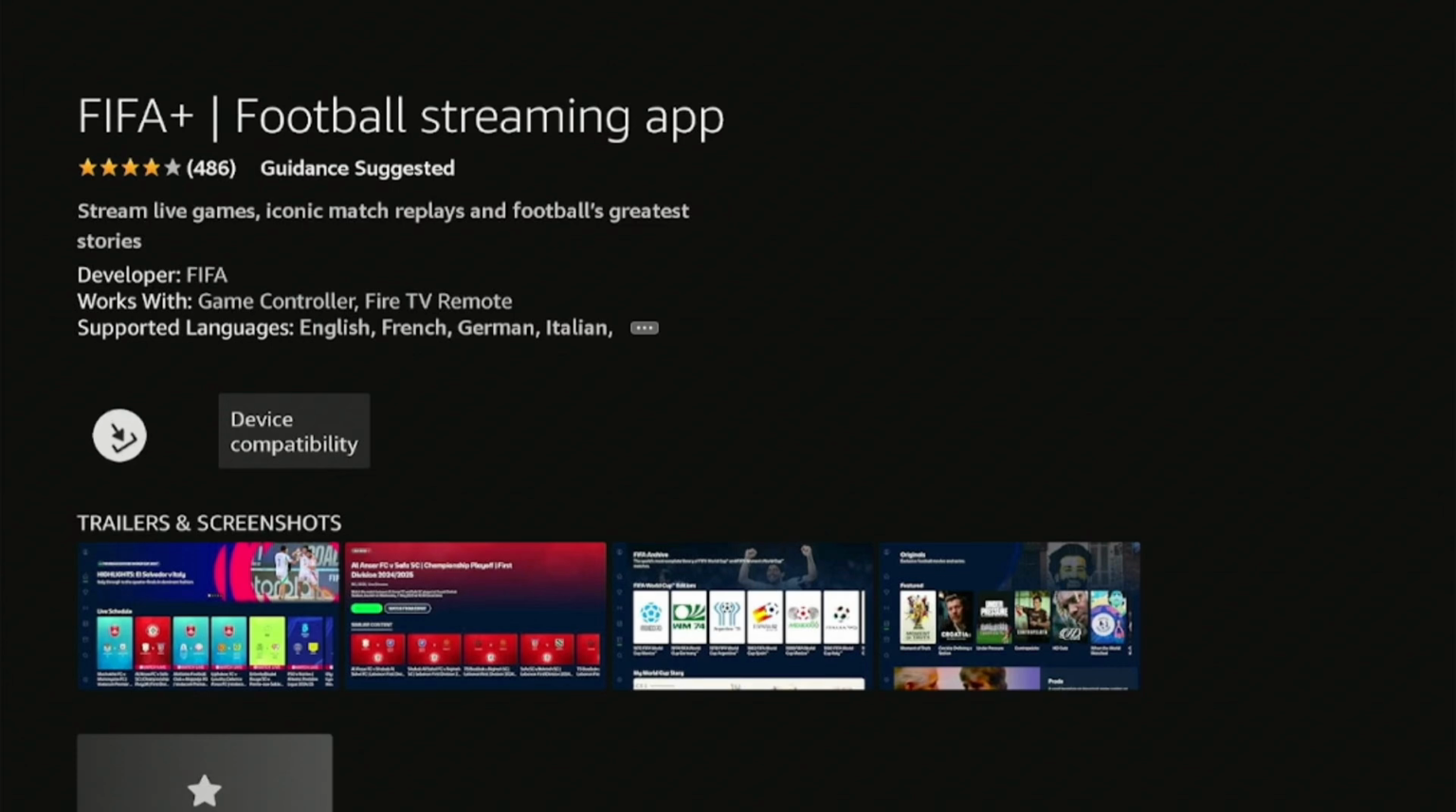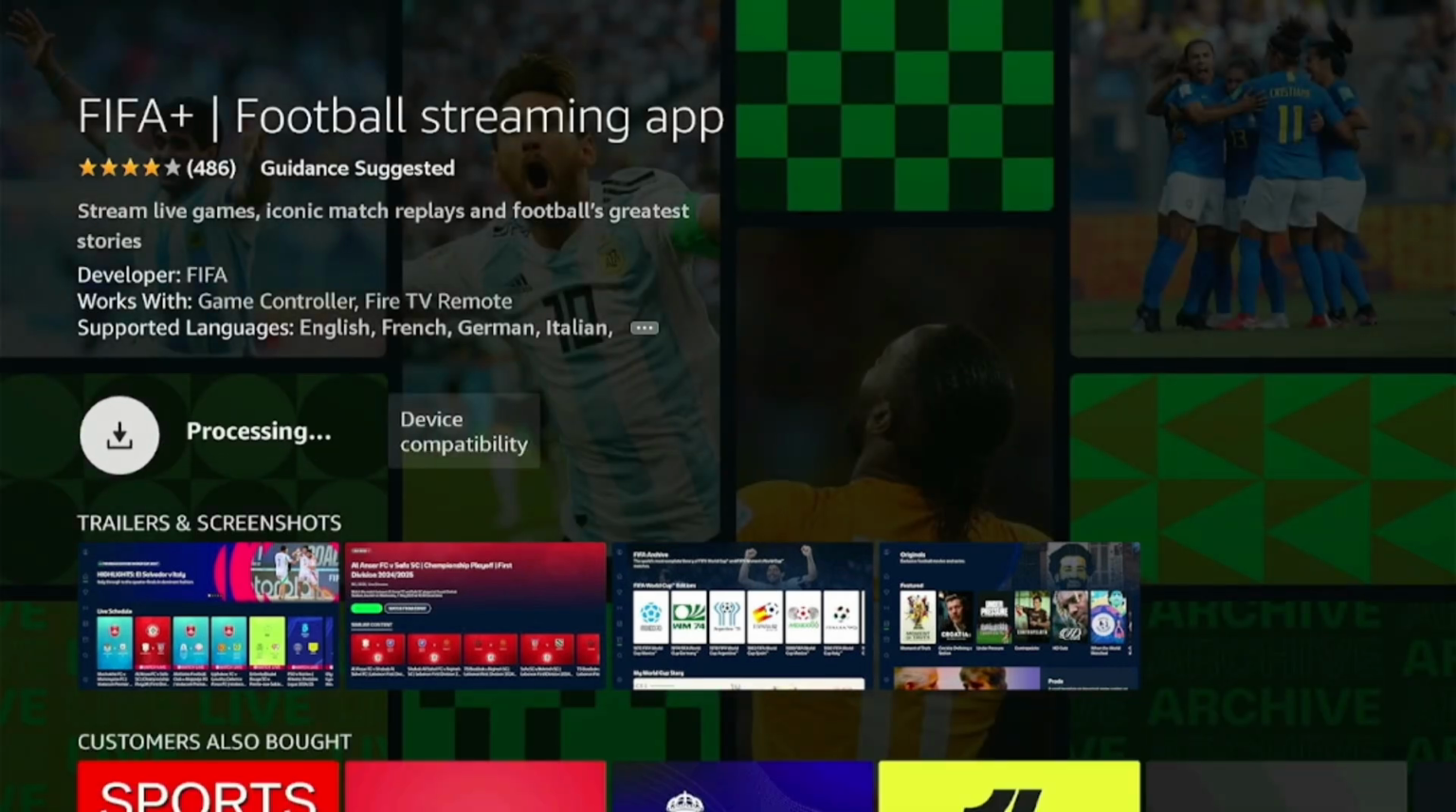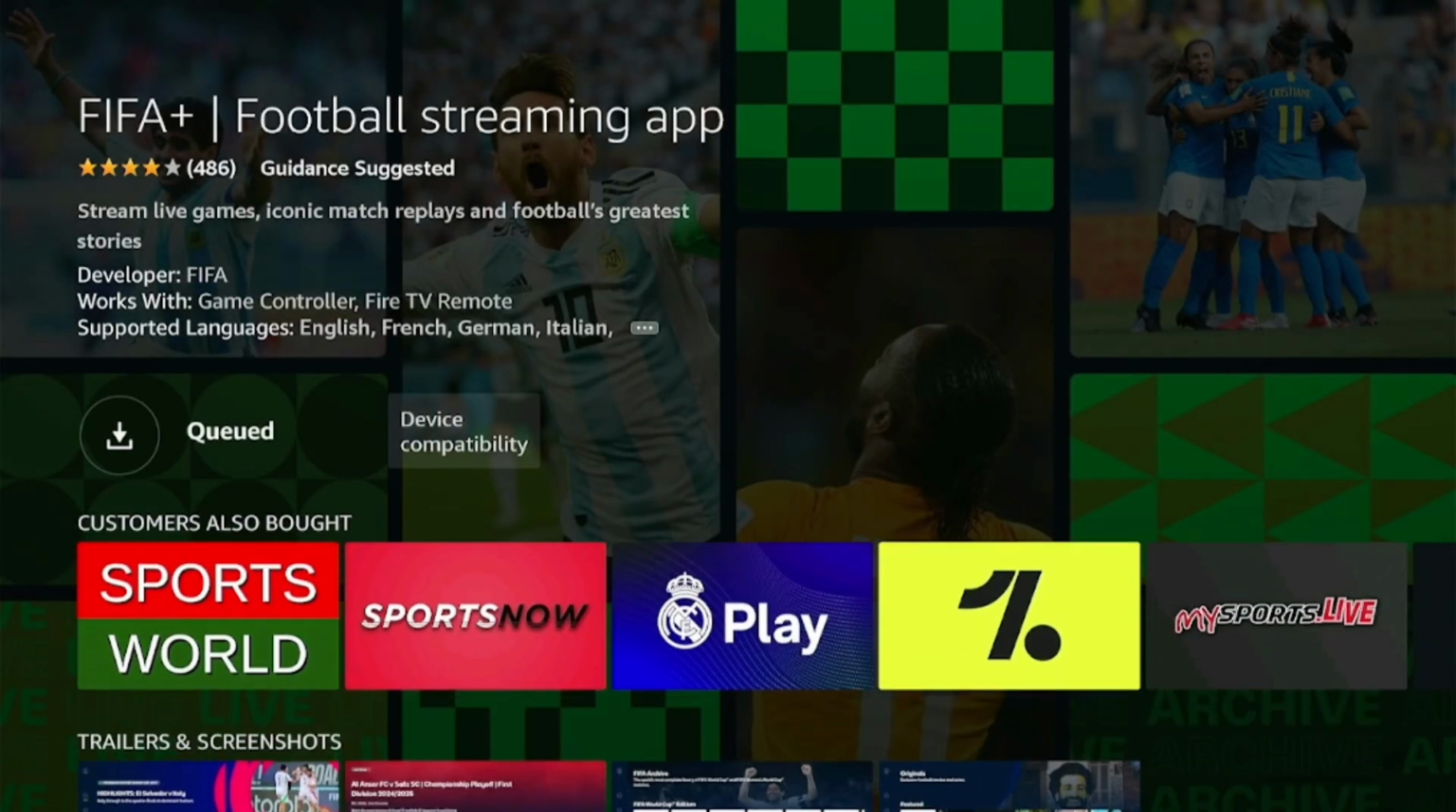Clicking on it gets you in, and you find the download button. Hitting the download button begins the download process. So just be patient for it to complete. It will take a couple of seconds to probably a minute.